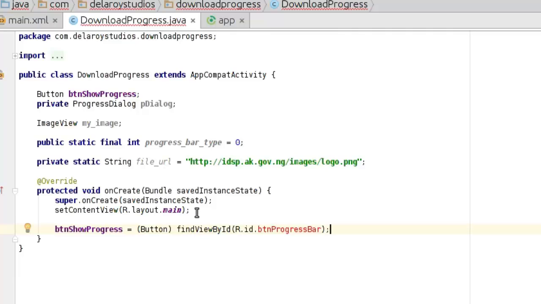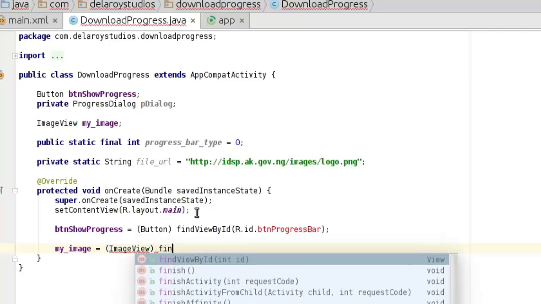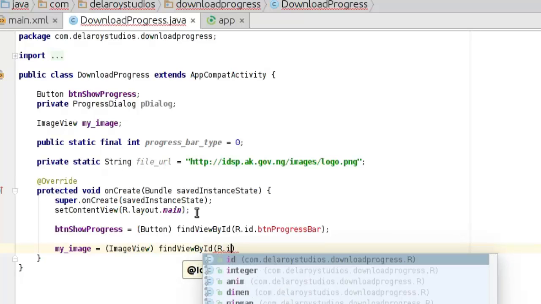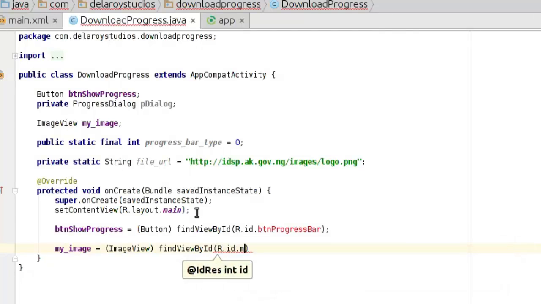We need to call the image, which is actually myImage, which will be equal to the ImageView, find the view by ID, R.id.myImage.